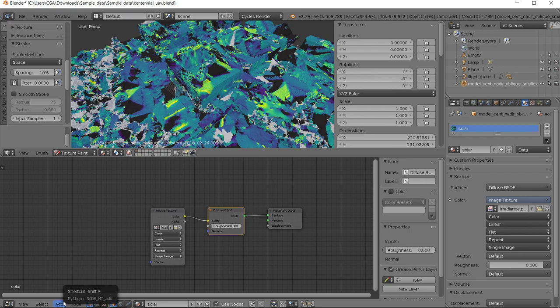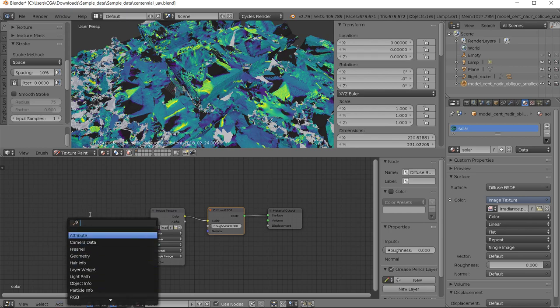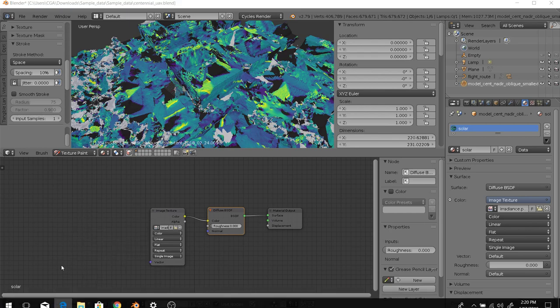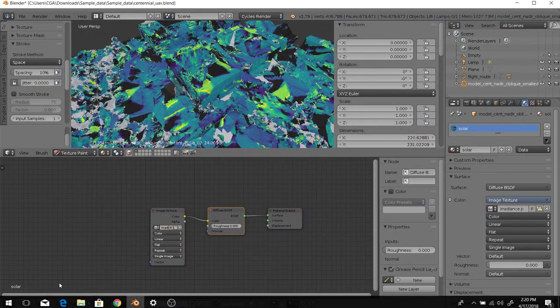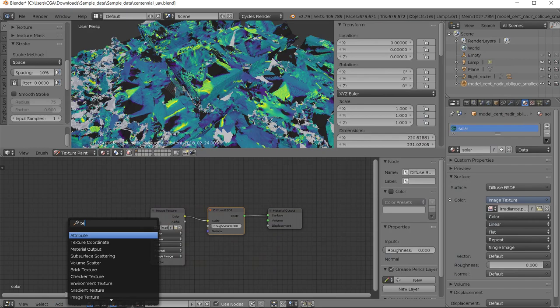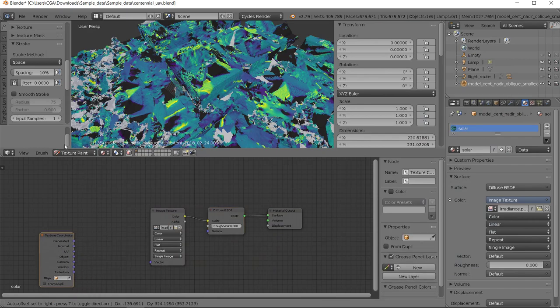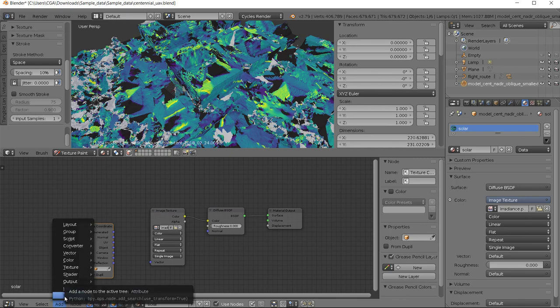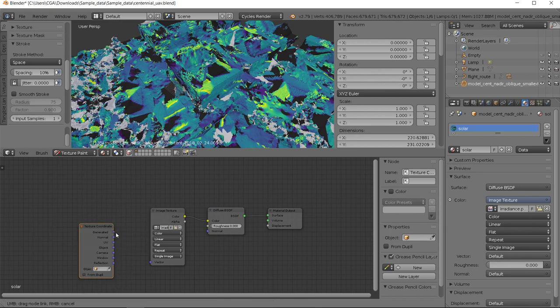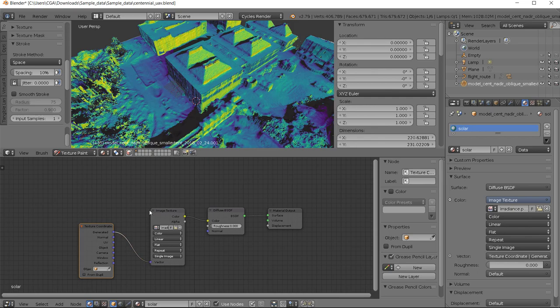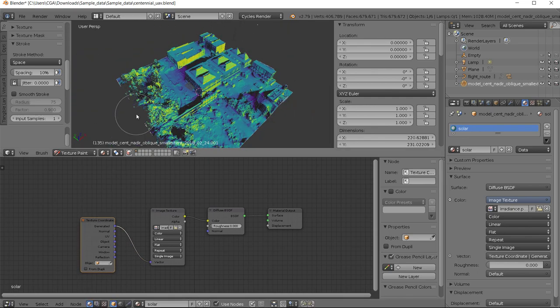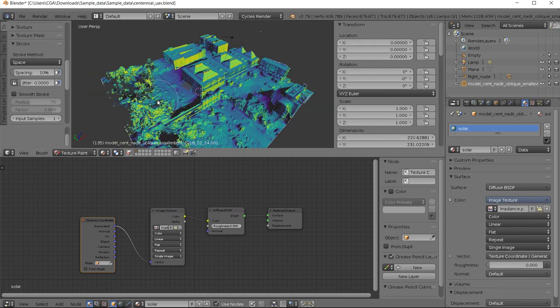Image texture and then the irradiance. So, add a new node. Add a node called texture coordinate. Where do you find that? So normally the way I do it, I click add and then I click search. So now you have this guy. Great.